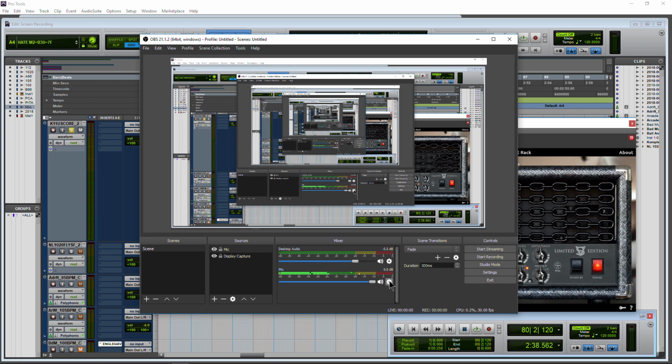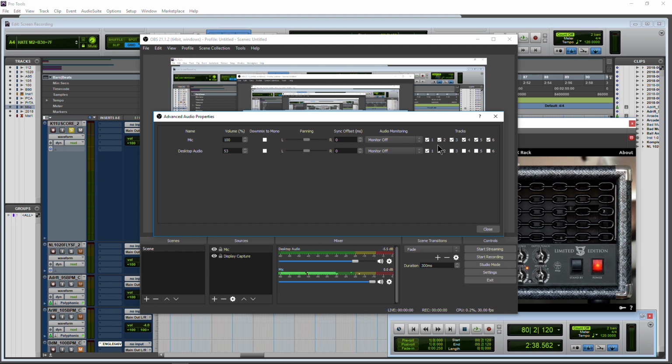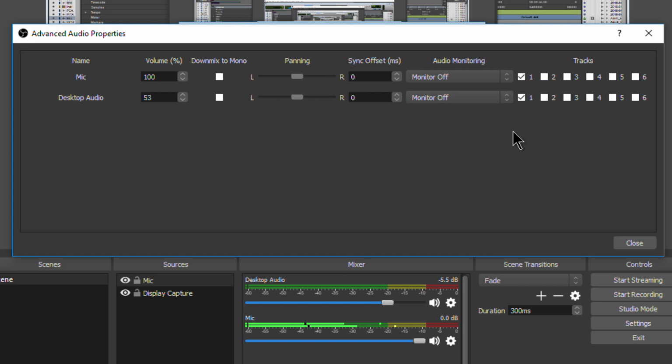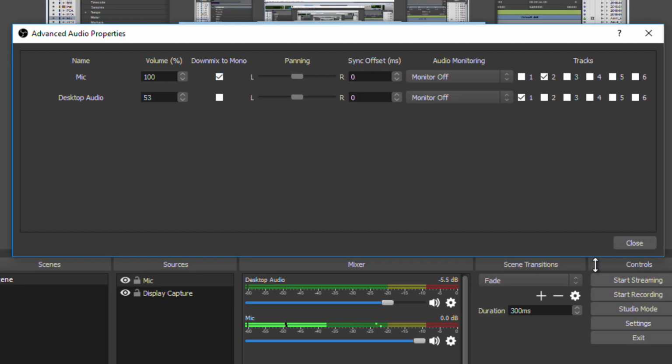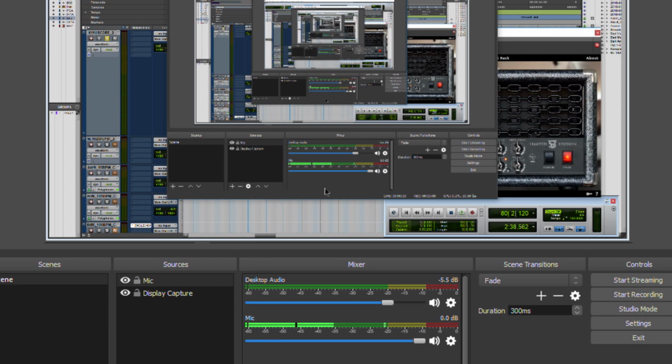After that, head into a gear icon, just select it, come down to advanced audio properties, and in here, untick everything, all right? And just make sure that you have each track set up to a discrete track. So desktop audio is on one, untick that here. Our microphone is on two. If you have more sources, then set up more discrete tracks. I can downmix my mic to mono if I want, because it's a Zoom H1. You don't have to do that. You can, of course, do whatever you want. Select that, and now you're ready to record.